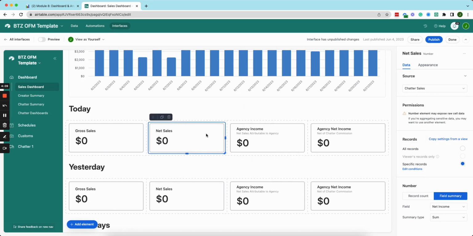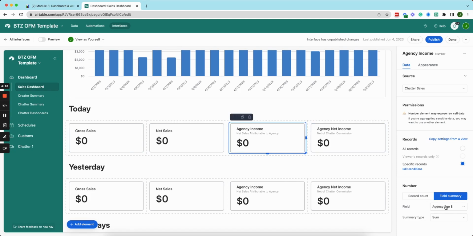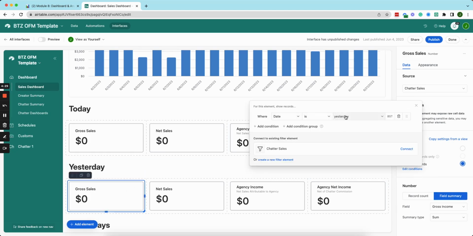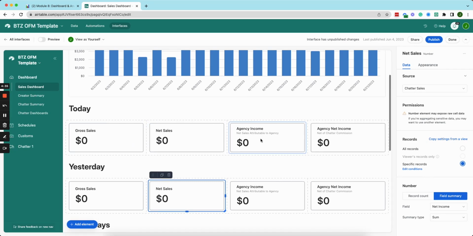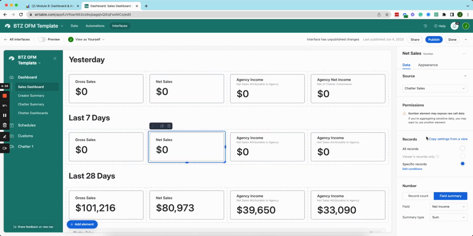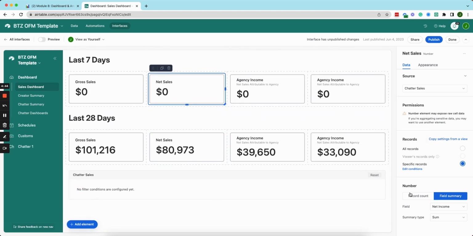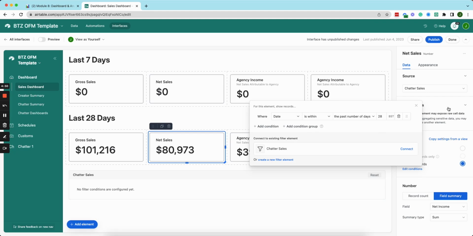This one is doing almost the same thing, but rather than looking up gross income, it's looking up net income. Here, we're then seeing what the agency fee is, and then what the agency fee net of chatters is. Super powerful. On these ones, all we're doing is changing the specific record to look up yesterday. It's exactly the same data and setup, just the timing is different. This one is within the past week, so the last 7 days, and this one is within the last 28 days. I haven't clicked on it, bear with me. There we go, the past 28 days.